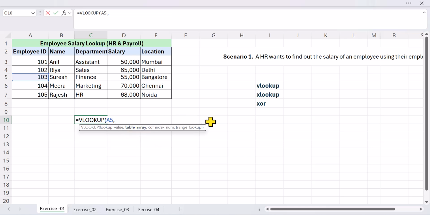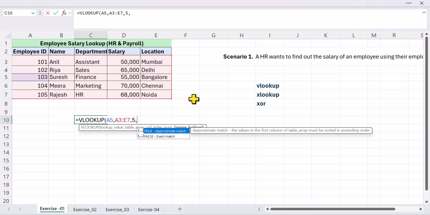The next element is table array. If you want to retrieve the value from a table, you have to select the table also. So here I am selecting the table. This is the table array. Next is column index number. If I want to know the salary, I will use number 4. If I want the location, I will use number 5, because this tells me the number of the column. A means 1, B means 2, C means 3, D means 4, E means 5. So for the location I will put 5 and comma.